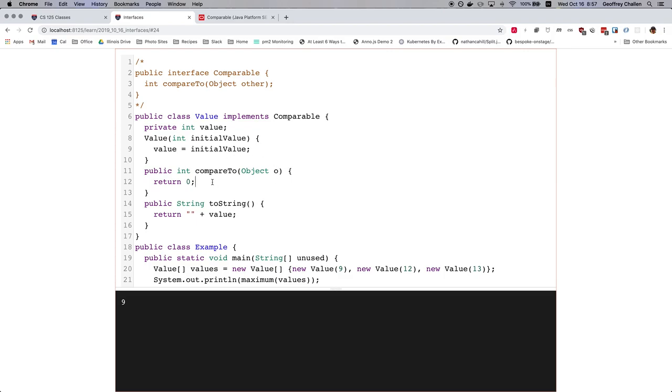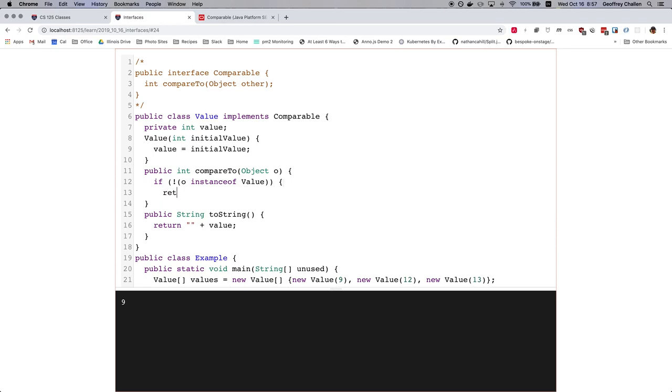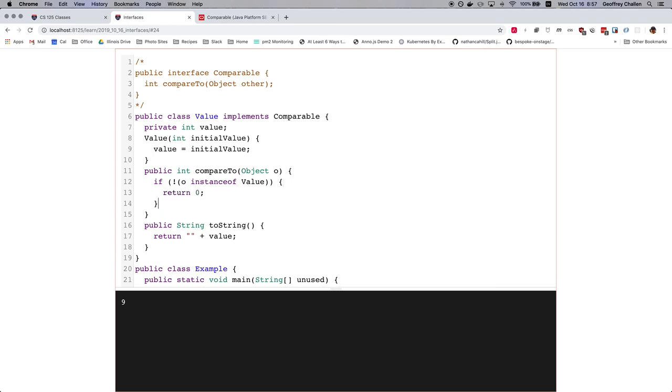So the first thing, and this is kind of like equals, the first thing is I have a reference to an object. And that's actually not what I want. What I need is a reference to a value so that I can check its value. All right. So just like equals, I'm going to return 0. So now what I'm saying is, if the thing that you pass me does not actually refer to a value, then I'm just going to say that it's the same, right? There's actually a better way to handle this, but this is the best thing that we can do right now.